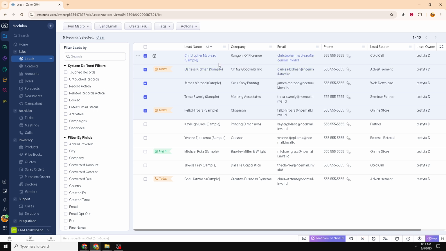From there, you'll see an option labeled Actions. Click on it, which opens up a variety of tasks you can perform on your selected leads. This feature underlines Zoho CRM's flexibility in allowing users to tailor actions according to their specific needs.